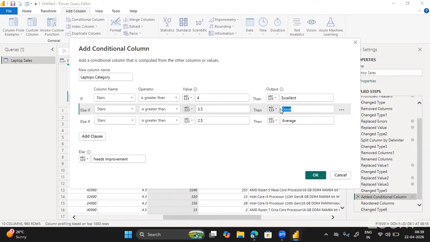Because 4 is greater than 4. Is it true? No, sir. If I say 4 is greater than or equal to 4, then is it true? Yes, true. Then it will give excellent. So then you will get excellent. Otherwise, you will get good.